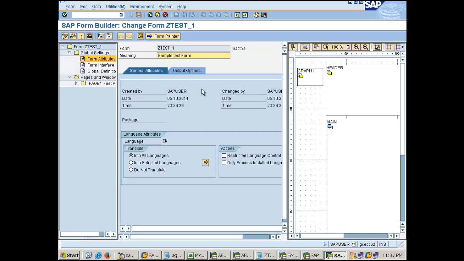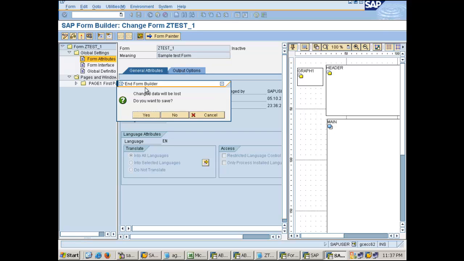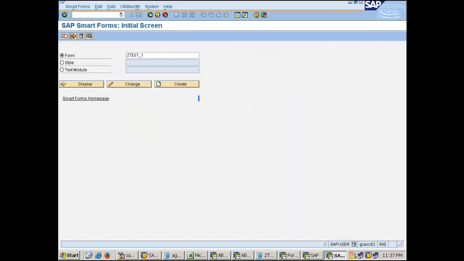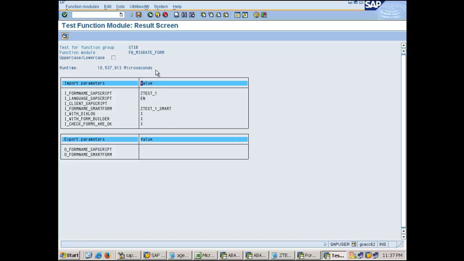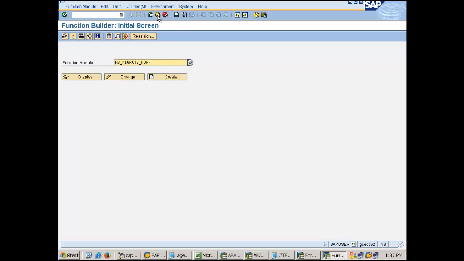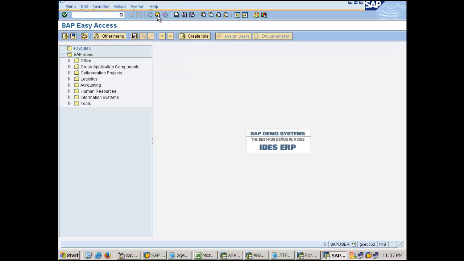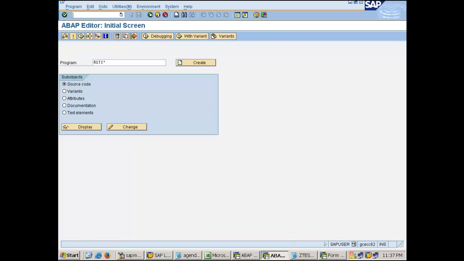So this is how a SmartForm looks, but don't worry about it for now. I'm not going to save it. And if you hit OK, same thing again. So go back here. So this is how you can convert SAP script to SmartForm using the function module or in the SmartForms navigation menu by clicking on utilities.